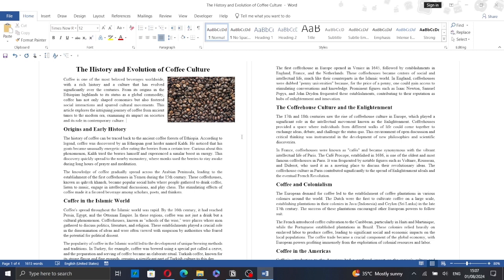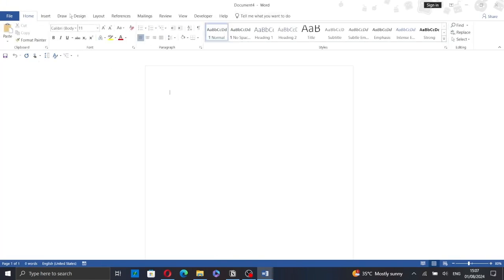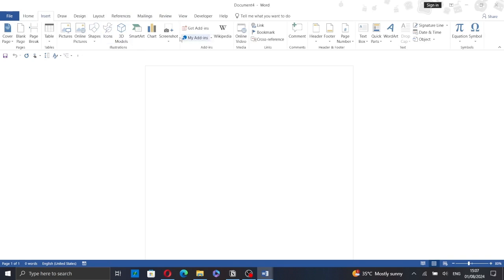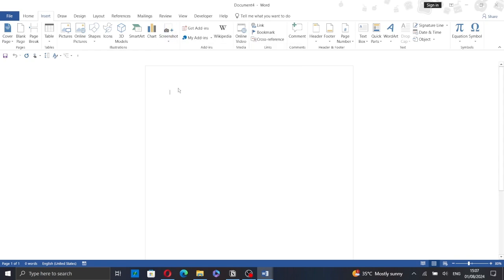So first, open your Word document, and the first option is to go to File, click on New, select Blank Document, then go to the Insert tab, click on Screenshot, and select Screen Clipping.